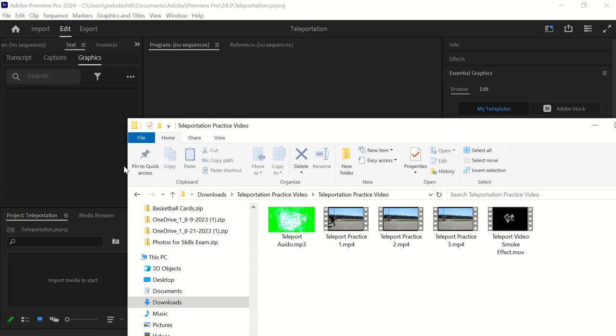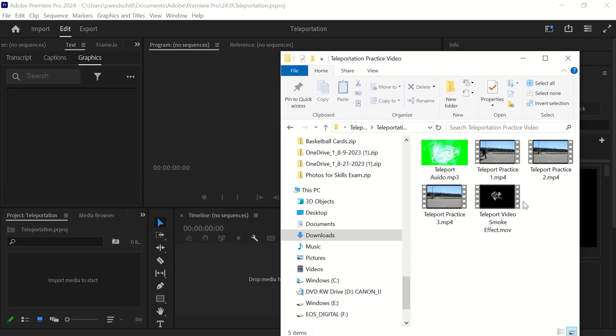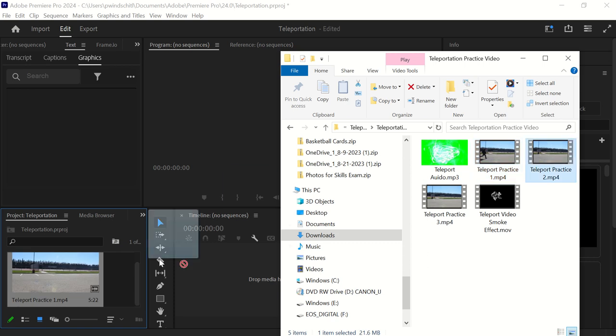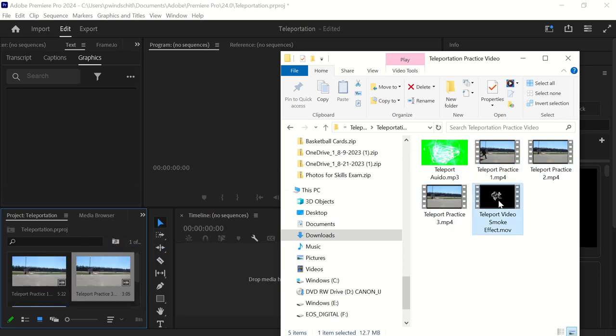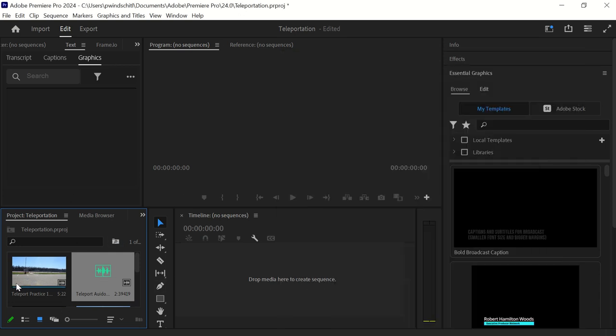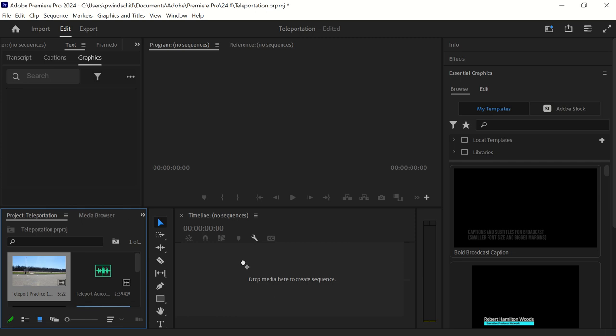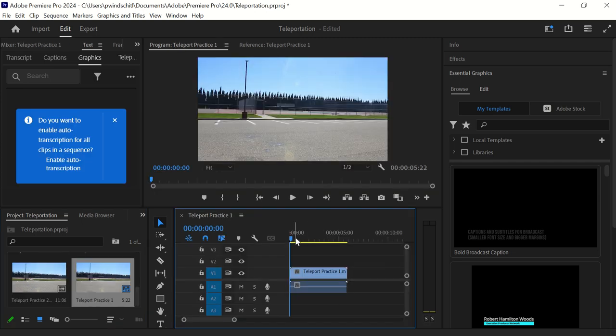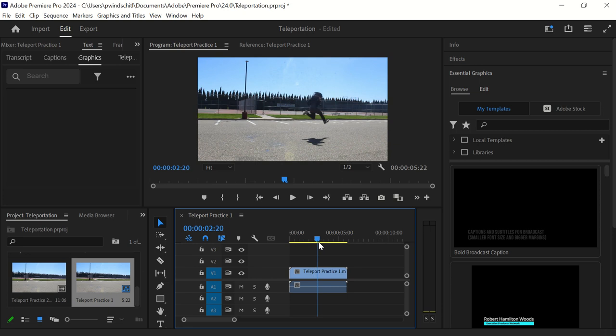I'm going to drag this back on over and shrink it down here. And I'm going to drag in our first video clip right here, Teleport Practice 1, right into our library here where it says Import Media to Start. And might as well just add those extra ones right now. And those will all be here in our media browser. From here, I can drag it into our sequence where we now see our video here, where we have our guy running and jumping.